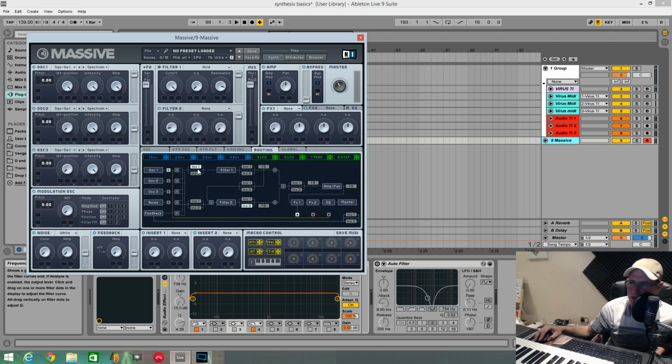This option here, you can have insert 1 coming after the oscillator section. You can have insert 1 coming after the oscillators and then the noise section. Going into filter 2, you can have insert 1 or 2 coming after filter 1 or after filter 2 or between the filters when you have it in parallel mode. This is a real neat trick.